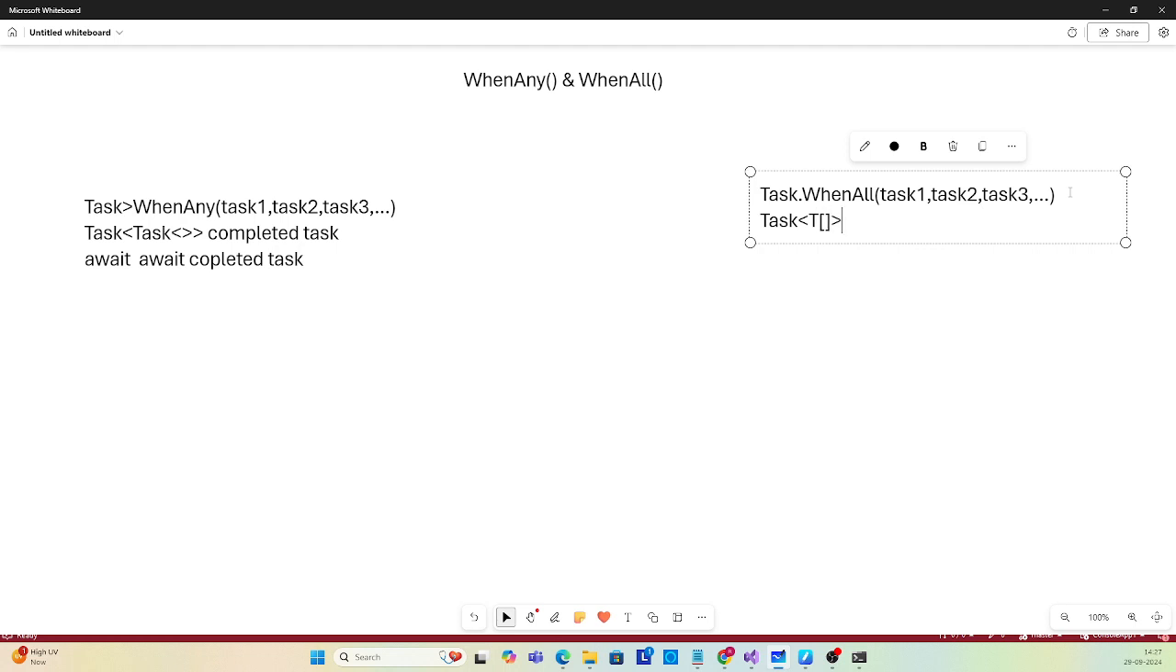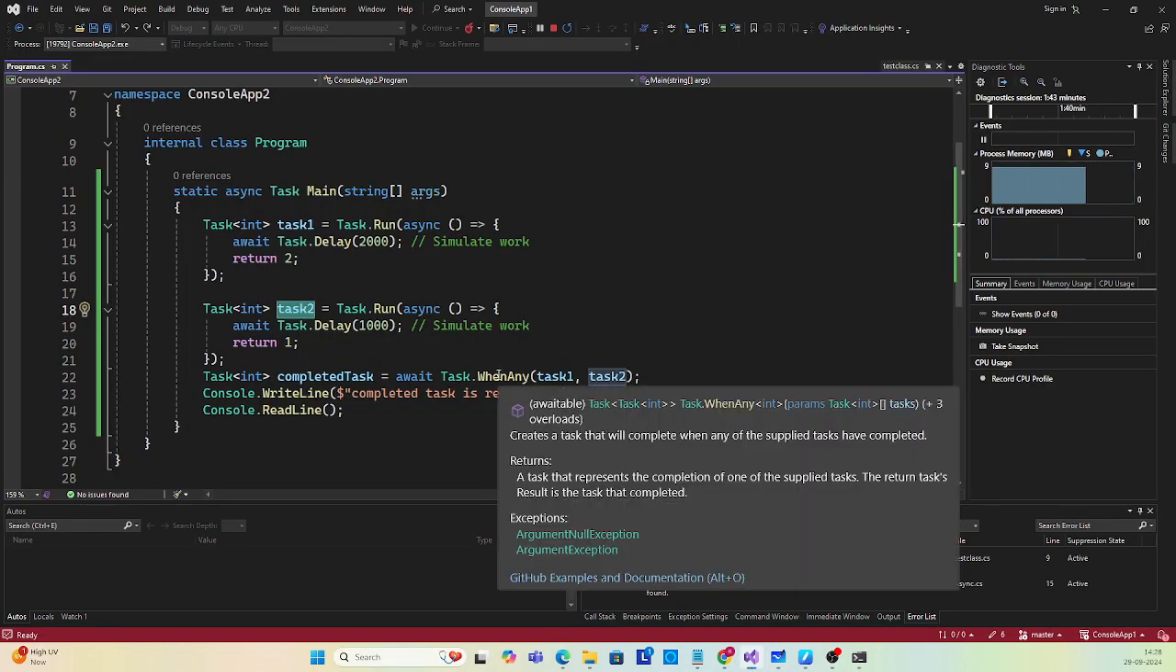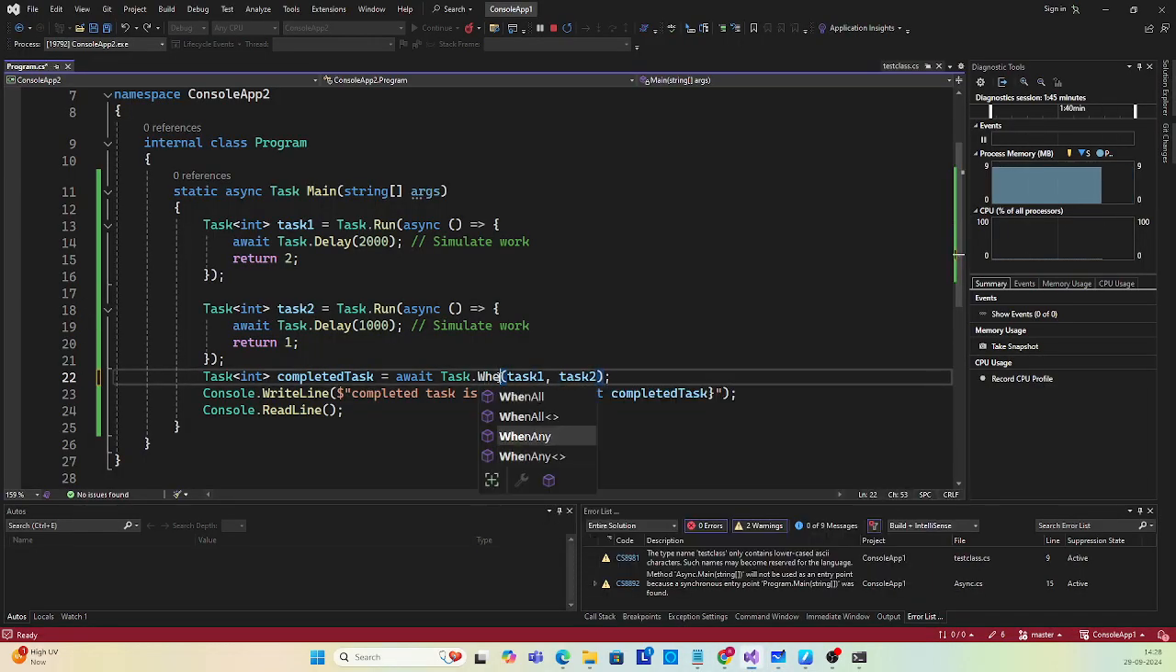So let's say we have passed all the tasks which are of type Task<int>, then it will return us a task of type int array, and we can fetch all the results in the form of an array using just one await operator, which will give us the result as an array of any type. So that is how WhenAll works. So what we will do is we will update our code. So instead of WhenAny, I will be writing WhenAll.